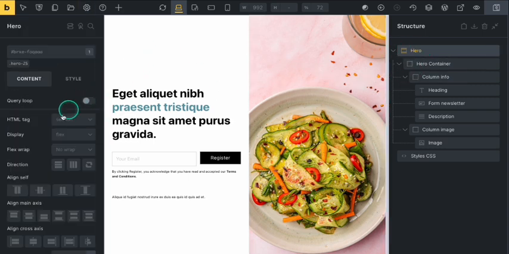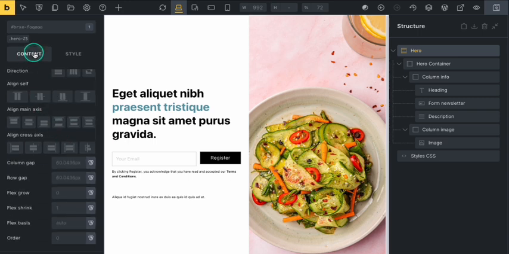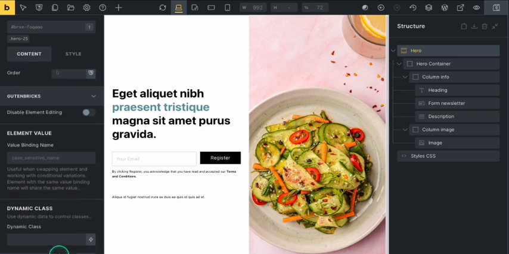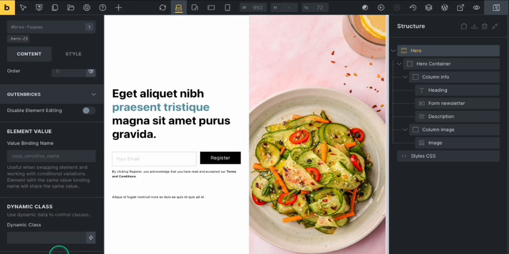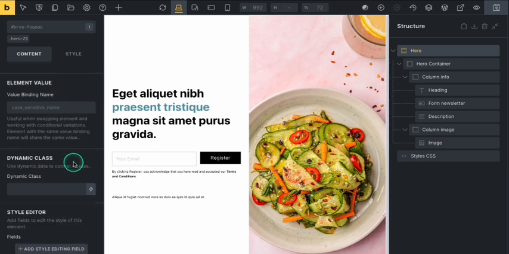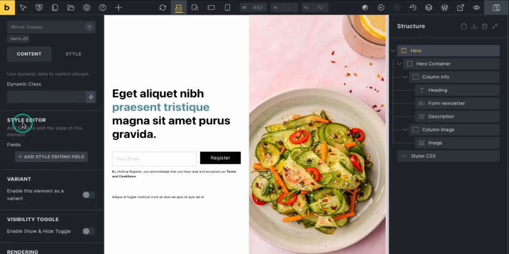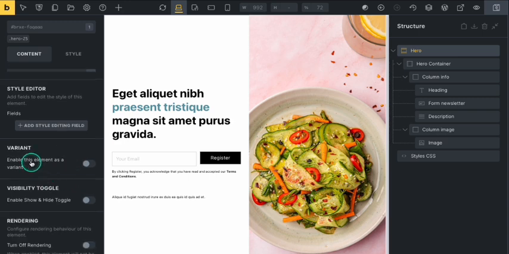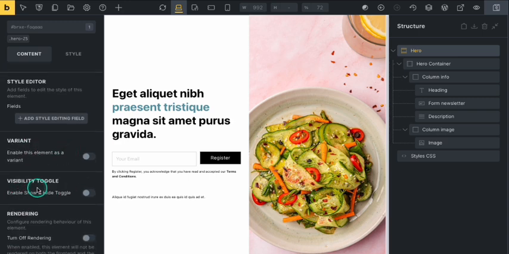Now you come to the elements. Under contents, there's a tab called GutenBricks. This is where you can control how the elements will behave within the Gutenberg editor. For example, you can disable the element editing. You can add some style editor, or you can add variants, and you can turn on and off the visibility of the particular elements.